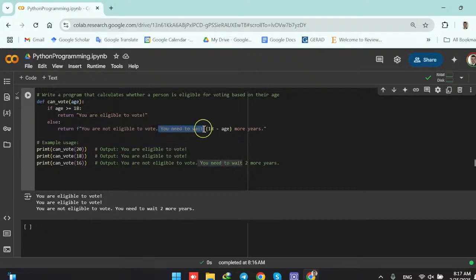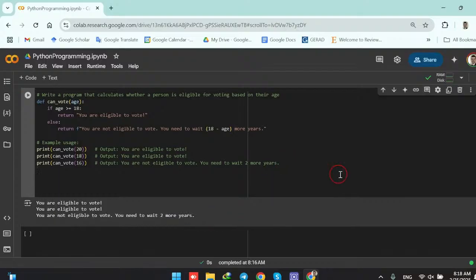You need to wait 18 minus age. So 18 minus the entered age, which will be 18 minus 16, so 2 more years. So you need to wait 2 more years. Here you see: you are not eligible to vote. You need to wait 2 more years. So this is how we're going to have the output.